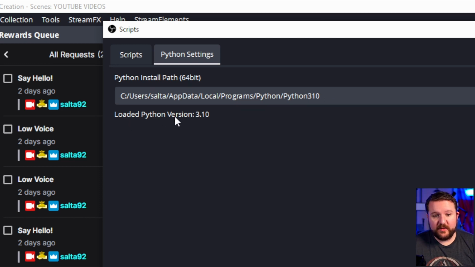Now it should say loaded Python version 3.10. If not, it probably asked you to restart OBS. Just close OBS and reopen it, and then if you come back to this tab, it'll say loaded Python version 3.10. If it didn't, it means you did something wrong. So again, go back to the beginning of the video, rewatch it, do better.